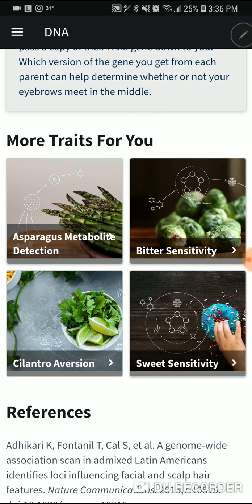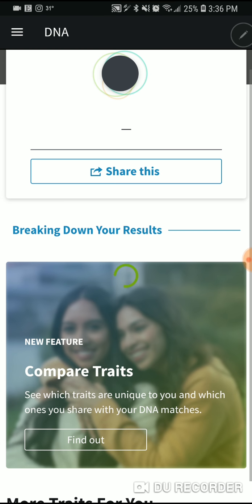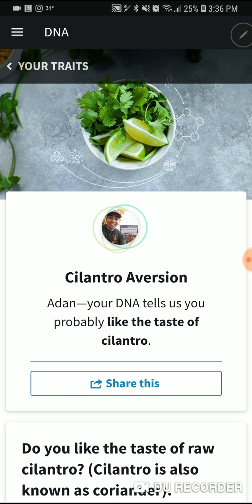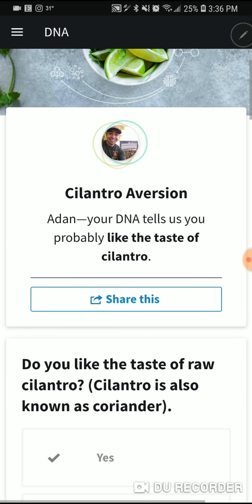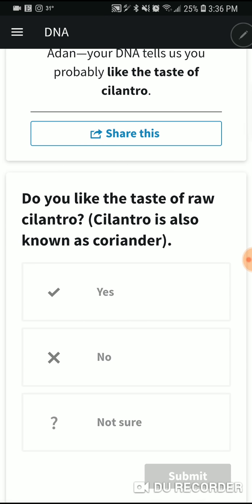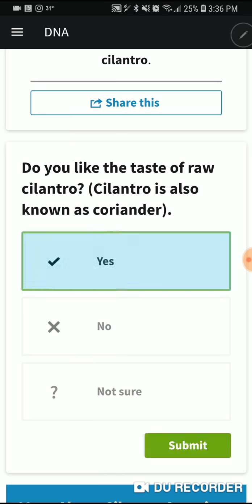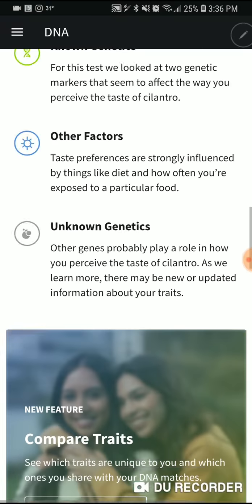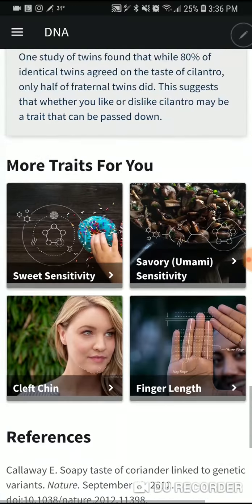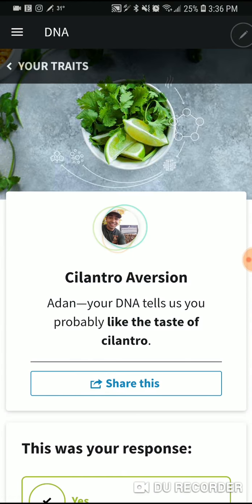Cilantro version? I freaking love cilantro. It's gonna be racist. I love the taste of cilantro. That's a wrong question. Do you like the taste of raw cilantro? I love the taste of cilantro. It should say, do you love or hate the sense of, yeah, I don't know. There should be more choices here. I love it. Okay. It's probably because, I don't know, Mexicans use it in their food a lot.